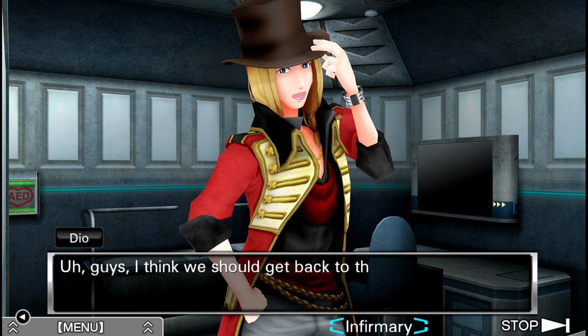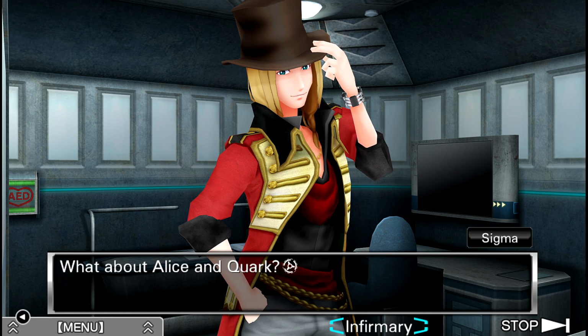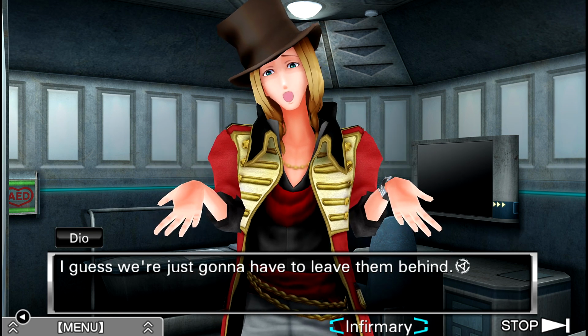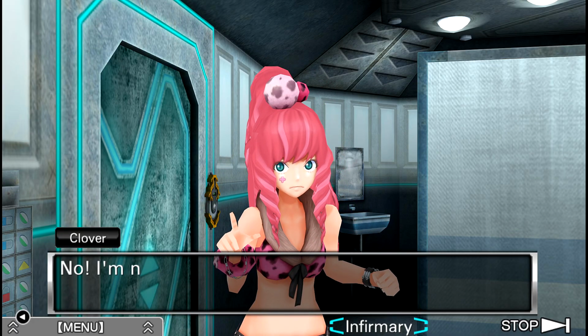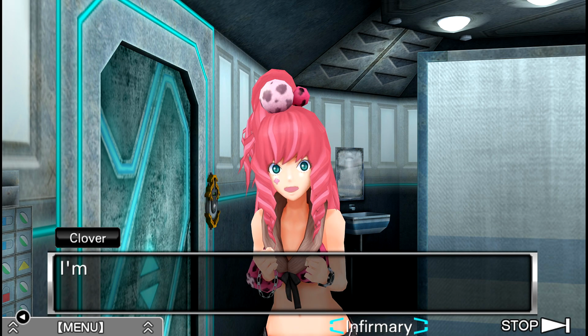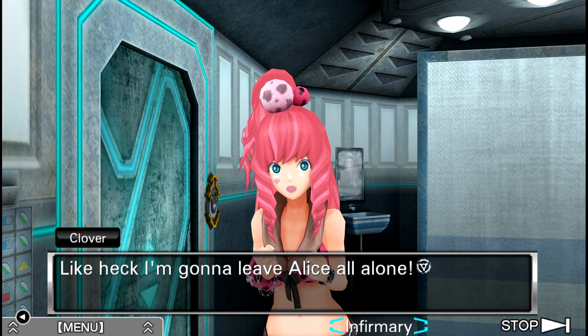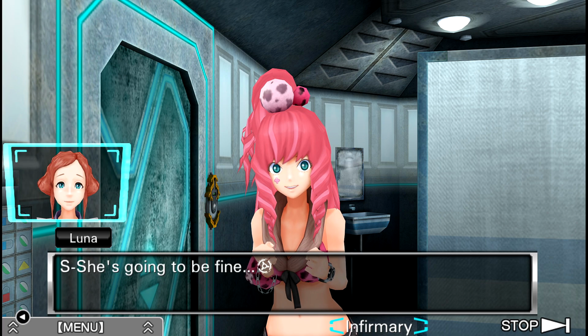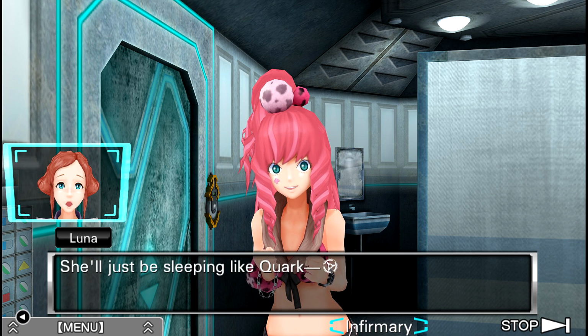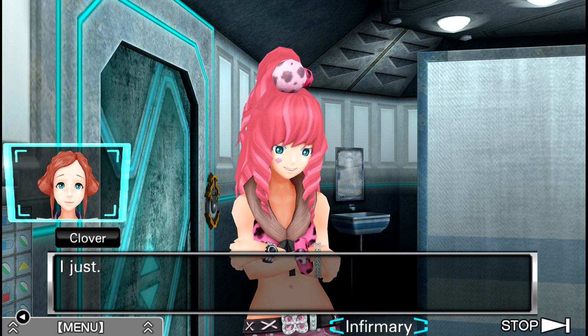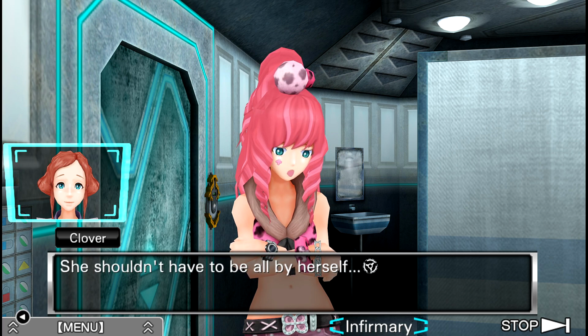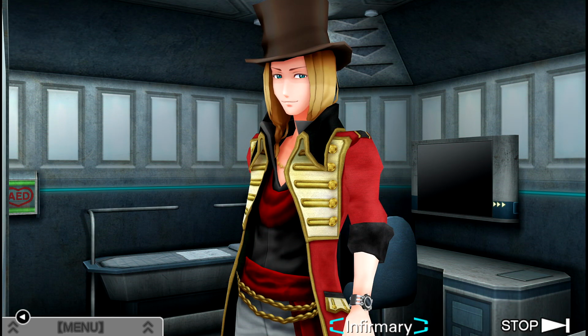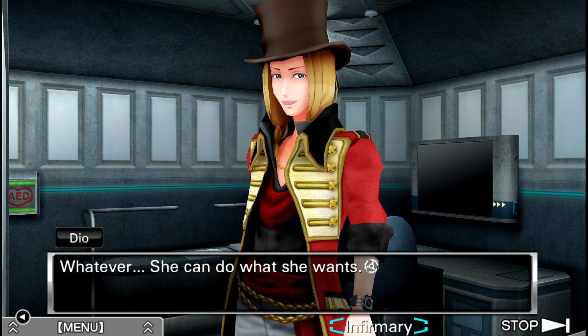Guys, I think we should get back to the warehouse. What about Alice and Quark? I guess we're just gonna have to leave him behind. No! I'm not leaving! I'm staying here! Like heck, I'm gonna leave Alice all alone! She's going to be fine. I gave her some Soparil. She'll just be sleeping like Quark. I don't care! I just want to stay with her. Okay, that's fine. She shouldn't have to be all by herself. I mean, she's technically not by herself. Quark's here. Whatever. She can do what she wants.